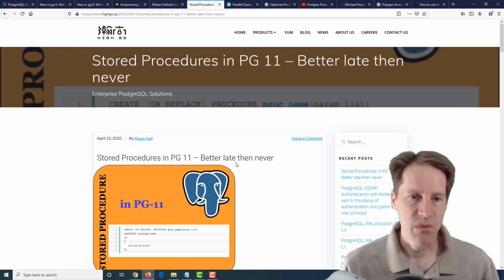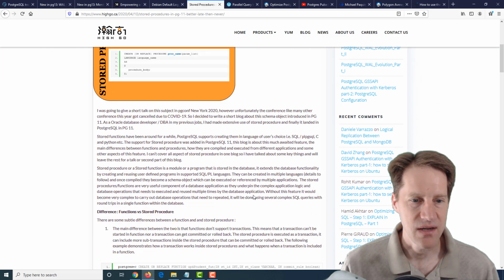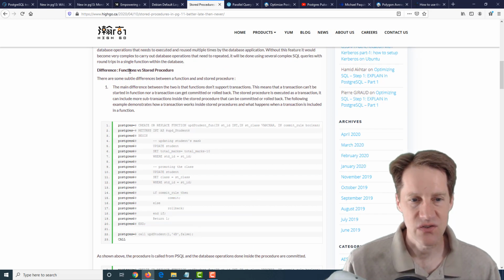Next post is Stored Procedures in PG11. Better late than never. This is from higo.ca, and they're basically explaining stored procedures and what they are. And he goes over the difference between functions and stored procedures.